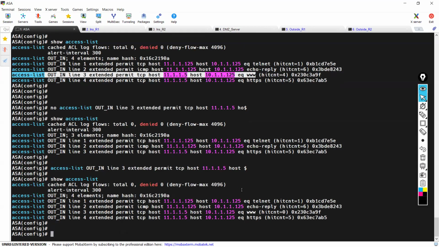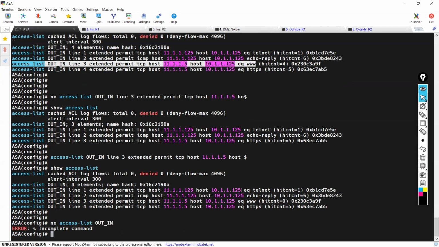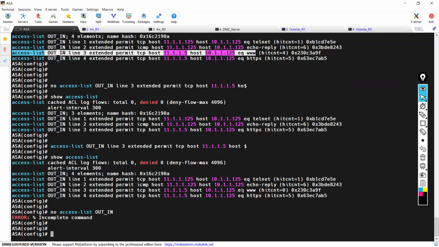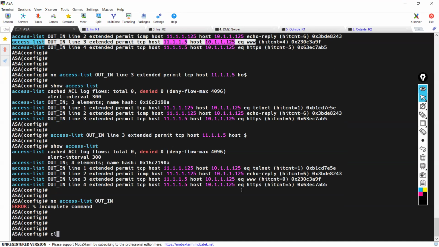And if you see something like this, no access-list out to in data, this command means that accidentally you cannot remove your entire access list. You have to go with a specific entry itself. If you want to remove all the ACLs, then you have the command clear configure access-list. This is the command, and this will remove your entire access list.